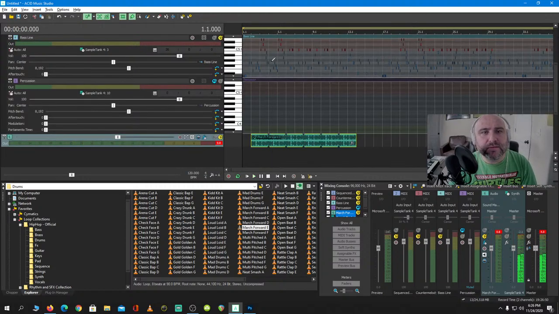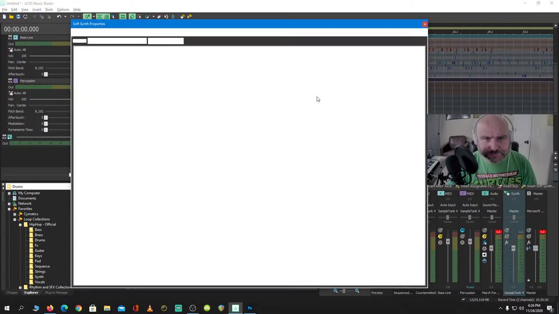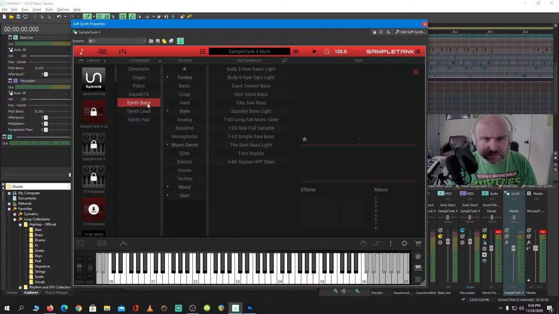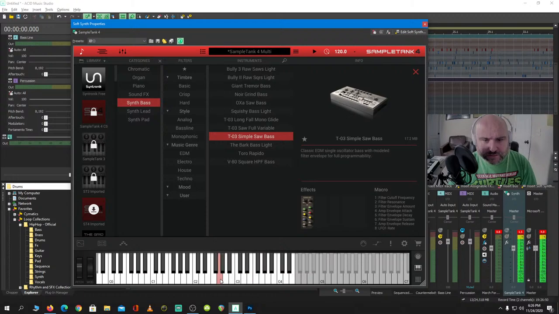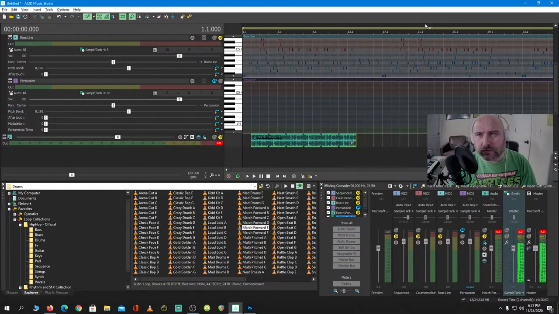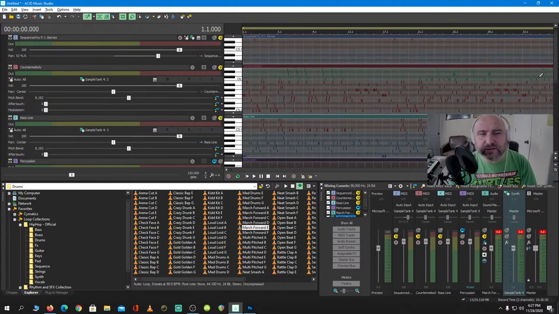Let's add in a bass. All right, so the bass line I will load in for the third track. We can throw that percussion out. We don't really need it. So let's go to bass. Isolate the basses. Simple saw bass. Something different. All right, let's try this out with the bass. I don't know if this is going to sound good or not.